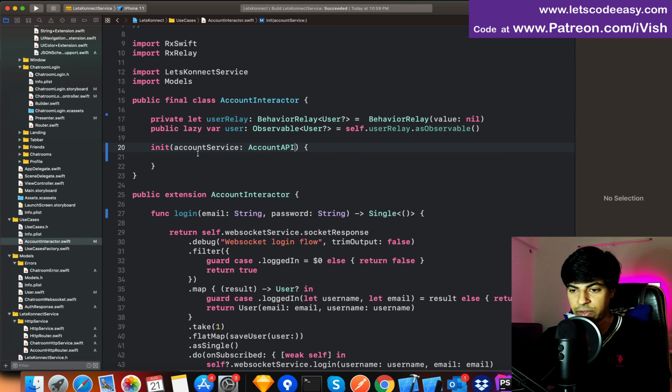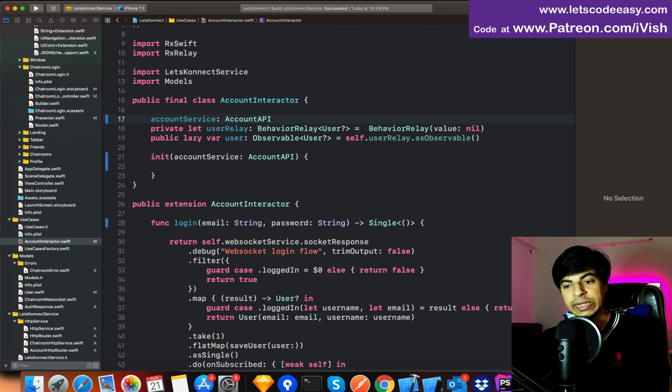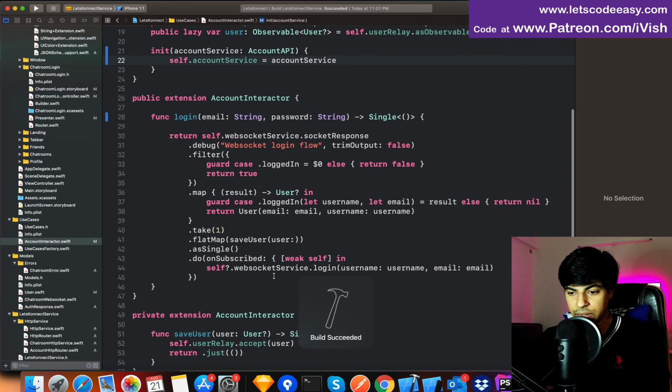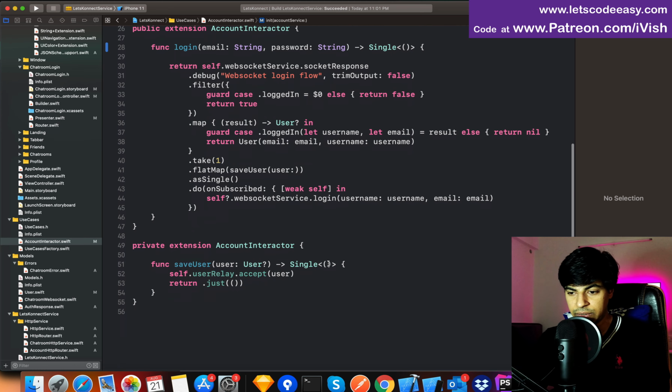Account service is what we want to log in, and as soon as the login completes, we will set up the WebSocket at that point, but not here, which used to happen earlier. Private let self.accountService = accountService. It's going to give me an error: this WebSocket service is not available right now.